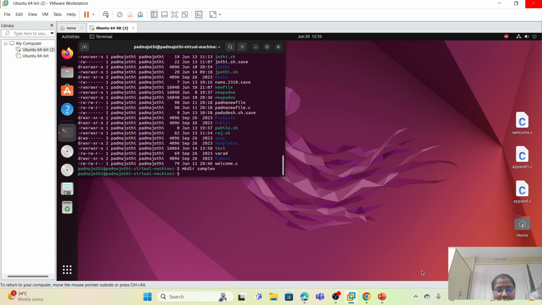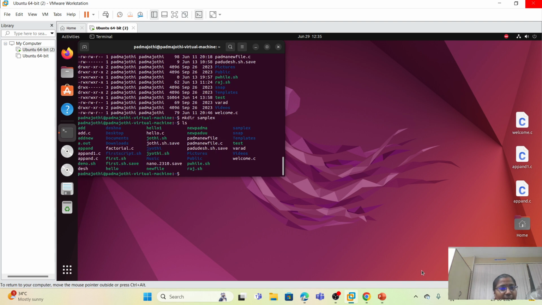So the sample directory. Now I am listing that. Now I can see this samplex directory. It is also there, so you can see the samplex directory. It's also there in my machine.